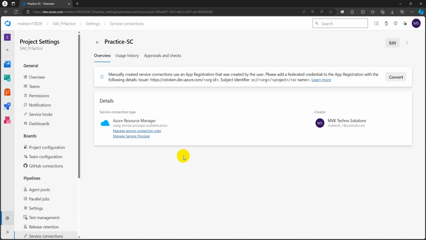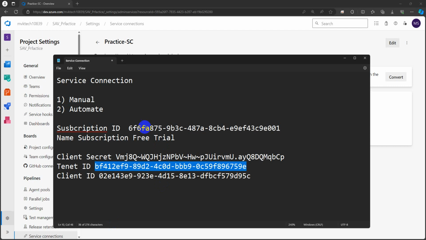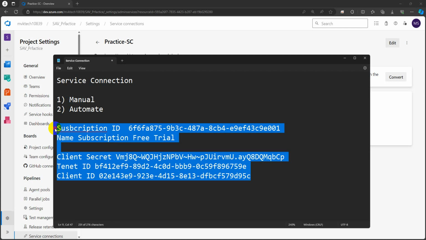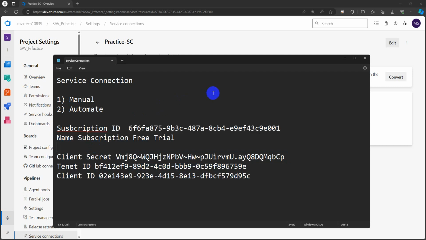Now the next process is how to create a service connection with automation. Okay, it is very simple, no need to do anything, we just have to select it. This will automatically take all the details below and create the service connection. Let's understand this by creating a service connection with automation.